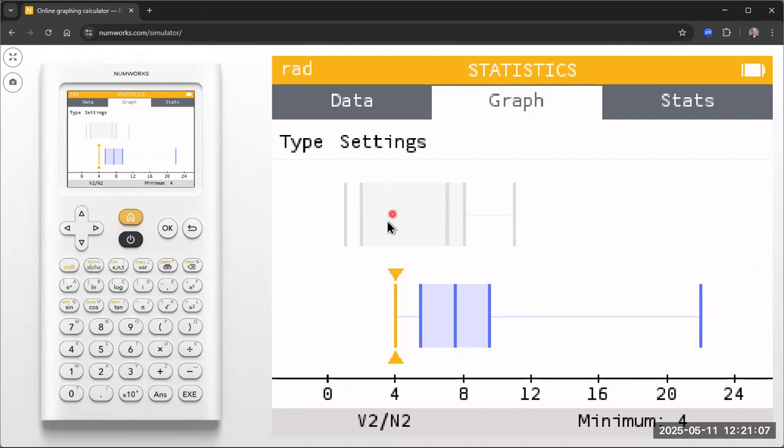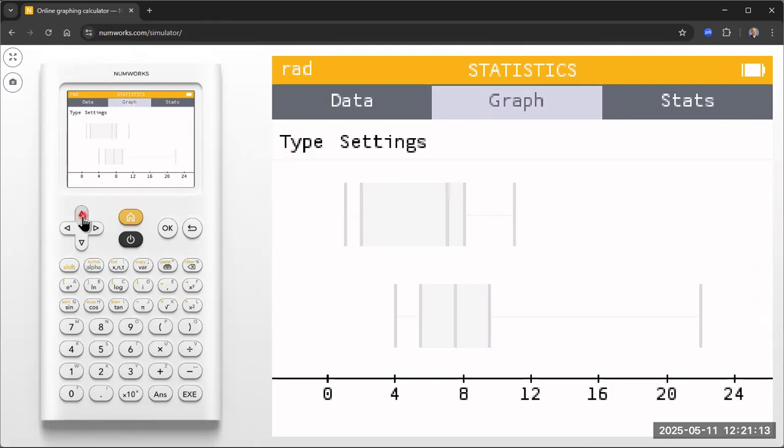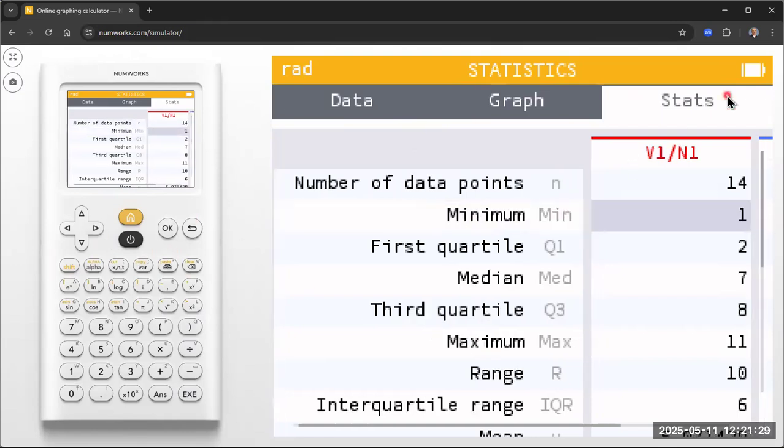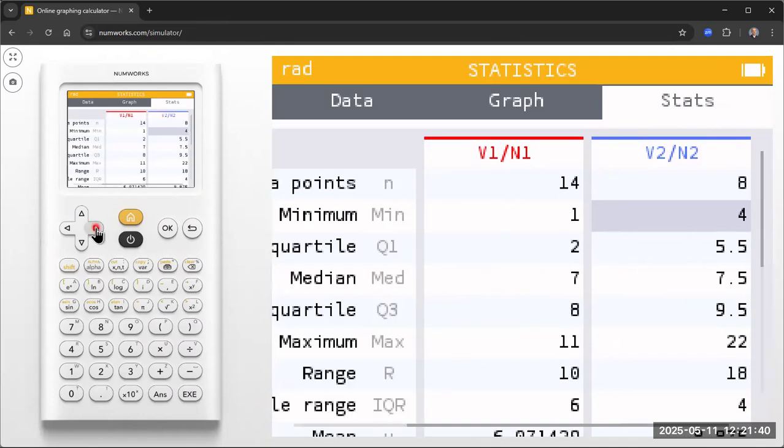And if you really wanted to quickly look at what the 5-number summary was for both of these box plots, you can just go up to the Stats tab up here and hit OK. And you can see it's right here at the top. So we have the minimum, first quartile, median, third quartile, and maximum. And so that's the 5-number summary for the first random variable P in our value list 1. And if I click to the right one more time, here's the 5-number summary for our second list.